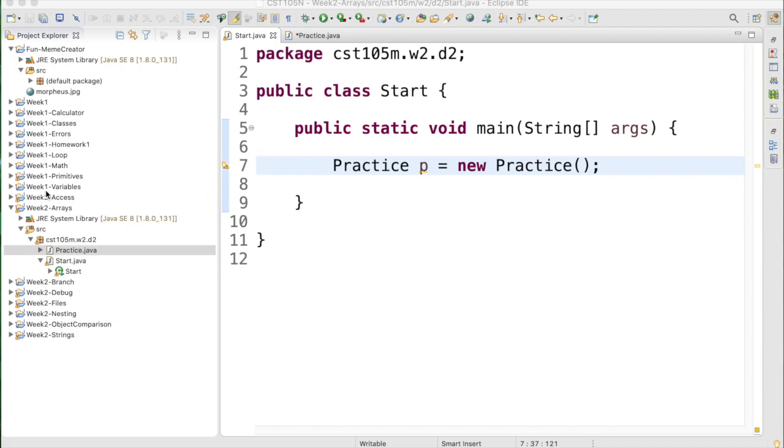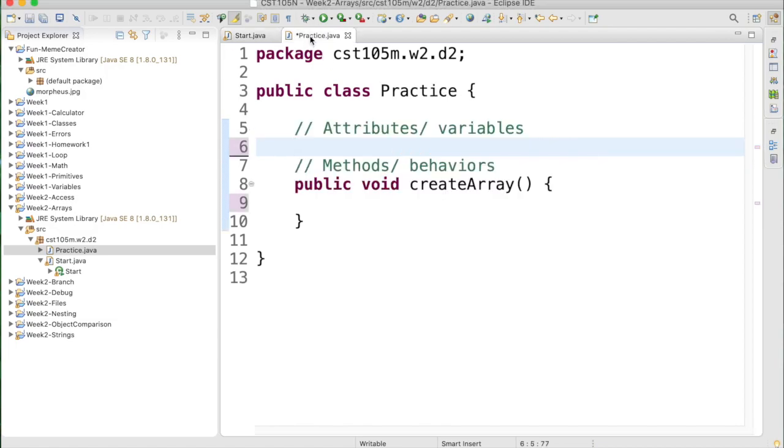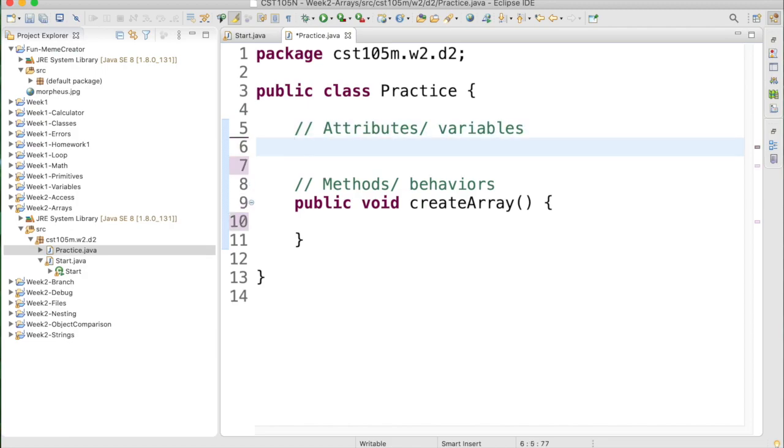So I went ahead and created a Java project here called week 2 arrays. Inside of it, I have my start with my main, and I'm going to make an object of Practice. Practice is another class in the same project, and there we go. And I've already created my initial method in here called create array. And we're going to create arrays in two different ways. So the first way we're going to create it, I'll call it the traditional way.